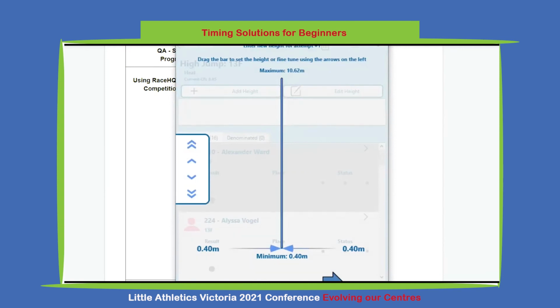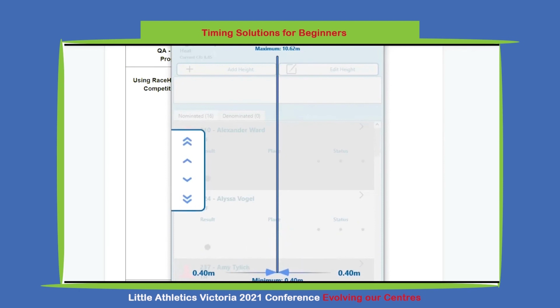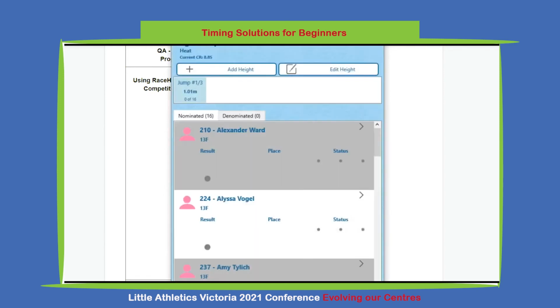I'll just make this a bit bigger. So with this screen here as well, there's some updates. This is how you can slide the bar, or you can use this little increment. So that would do 1 centimeter increment, and then this will do 10 centimeter increments. So we're going to set it at 101.